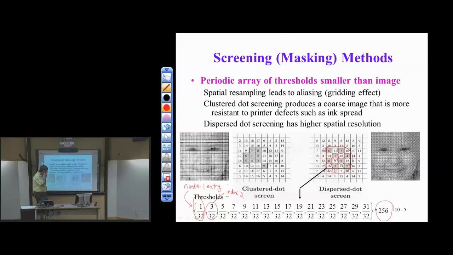Okay. So again, the idea here is to take these masks and apply them periodically across the image. So the threshold at any point in the image that we're going to apply it to is going to vary with space.